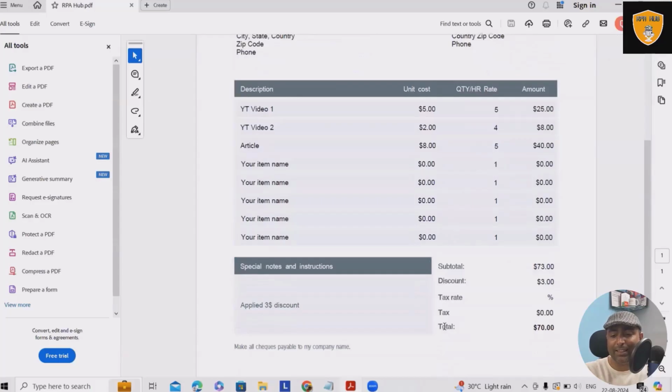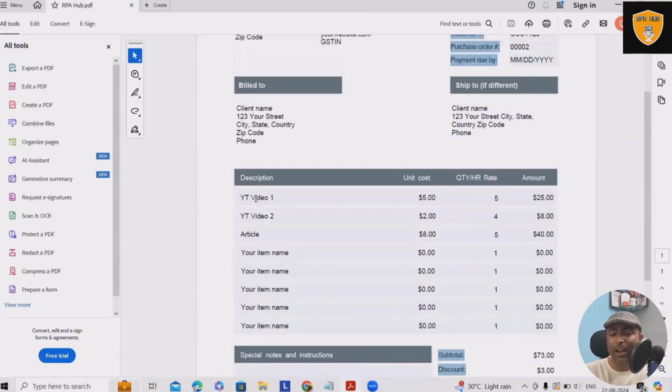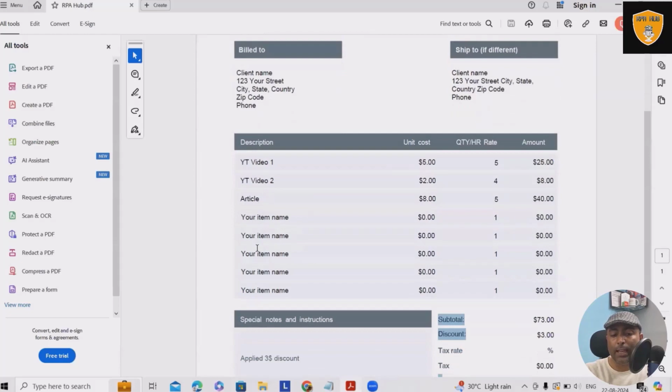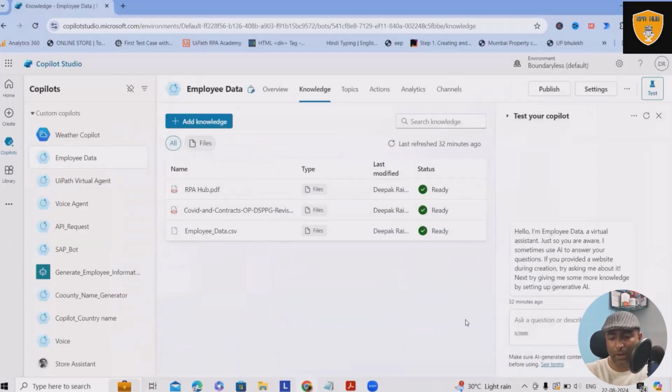Here you can see the total amount, discounts, and article name. Here, I want it to list all the items. I will specify the document name because we have multiple documents uploaded. So once you upload, make sure to wait for the status to be ready. Once the status is ready, then you can request any information.